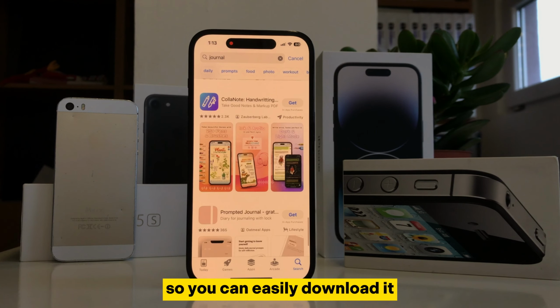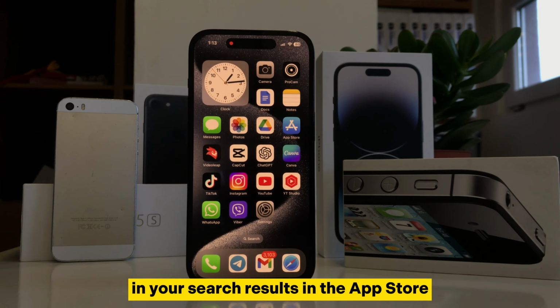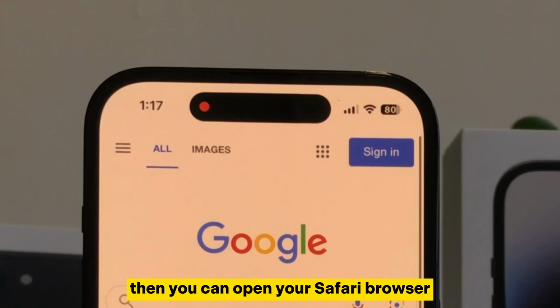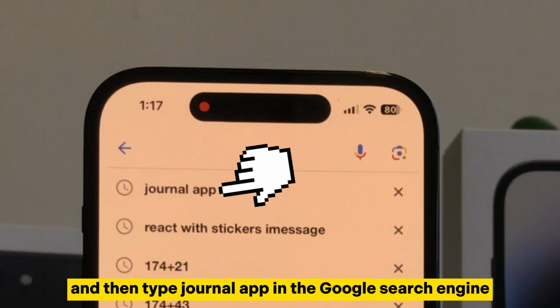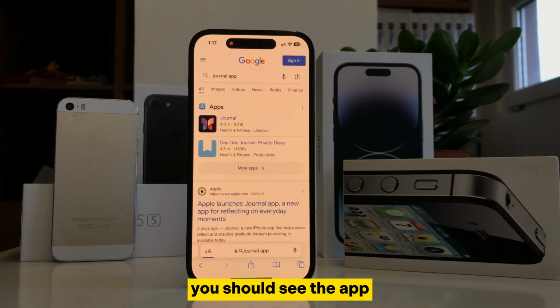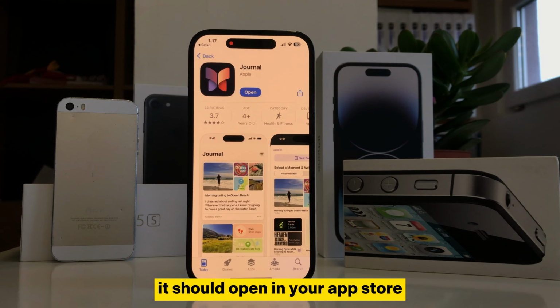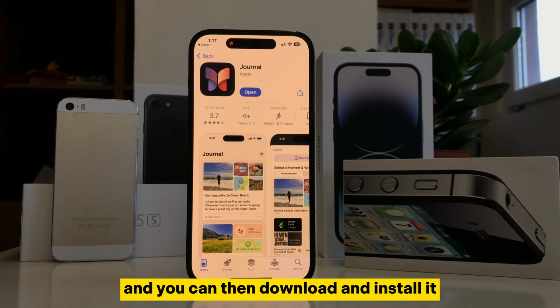can easily download it. But if you can't see the Journal app in your search results in the App Store, like I can't see it for some reason, then you can open your Safari browser and then type Journal app in the Google search engine. You should see the app at the top of your search results, and when you tap on the application, it should open in your App Store and you can then download and install it.